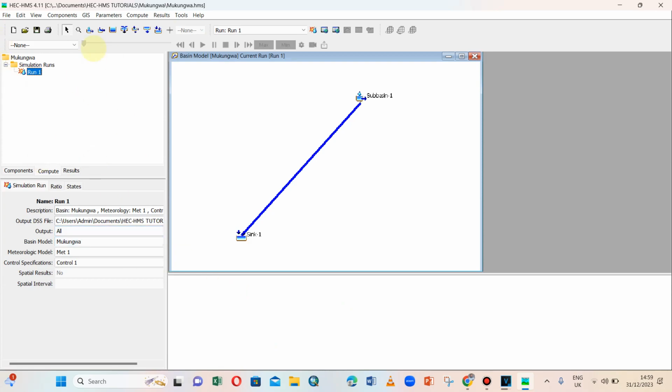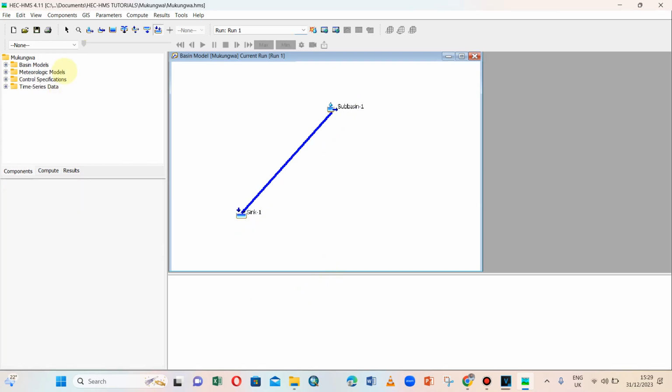In fact, these are the parts of this HEC-HMS interface. You can see that mainly we have four parts: the desktop, the Watershed Explorer, the component editor, and the message log. HEC-HMS also has the menu bar, which is this one, and the toolbar, which is this one.